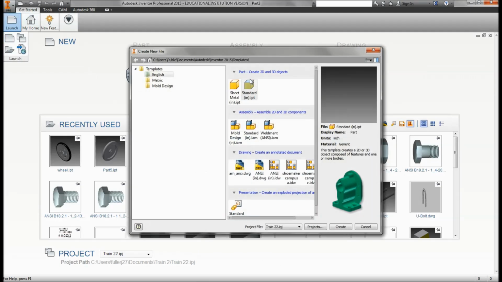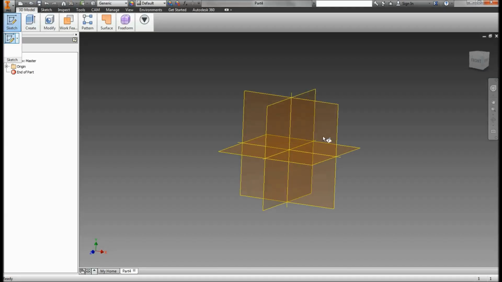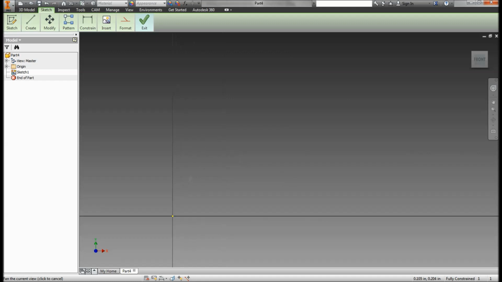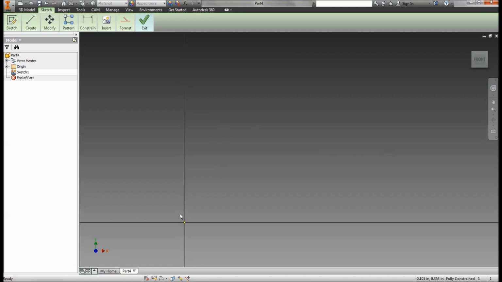I want to create new, standard IPT, create, and sketch, XY plane. Go ahead and claim that point right there in the center of the screen as our center reference. So we're going to design everything off of that point, starting with a basic line. I'll zoom out a little bit. Alright, so I'm going to draw a line a little above that dot, approximately 1 inch long. It doesn't have to be exact yet. We're going to make all the exactings later.